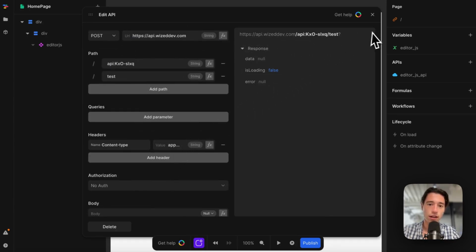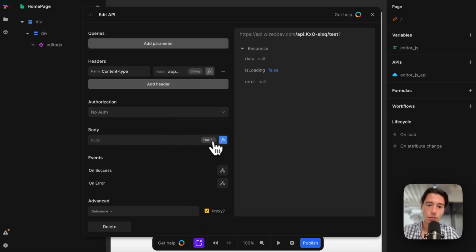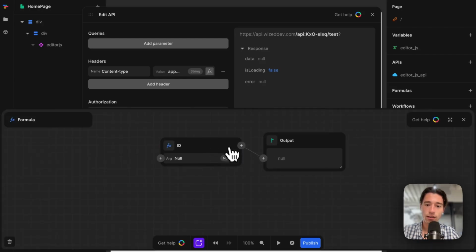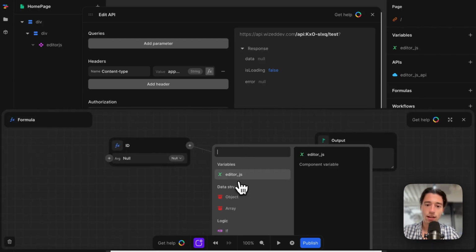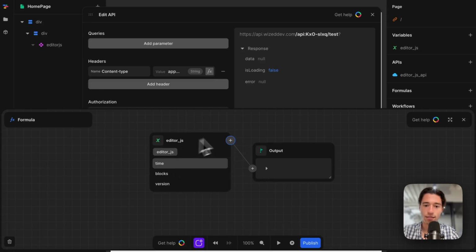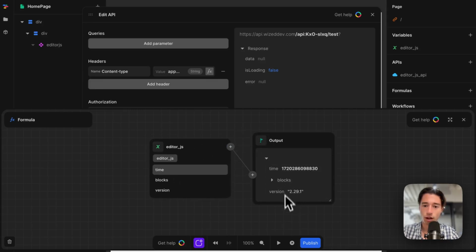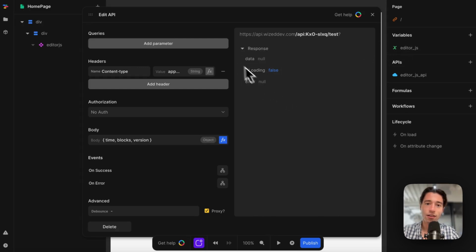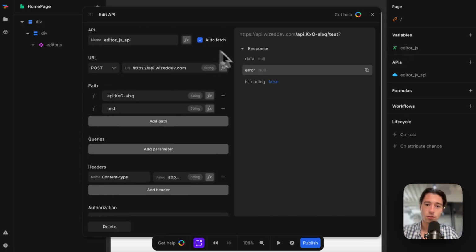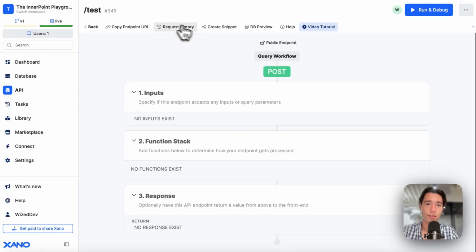And here's the cool thing. Check this out. In headers, I don't need authorization, but I want to add the body. So I'm going to go to formula. I'm just going to map this to Editor.js. It's going to return the whole object. I'm just going to close it. That's it. I'm mapping this to the Editor.js variable where I can see the data fully visually. Now let's do auto fetch.